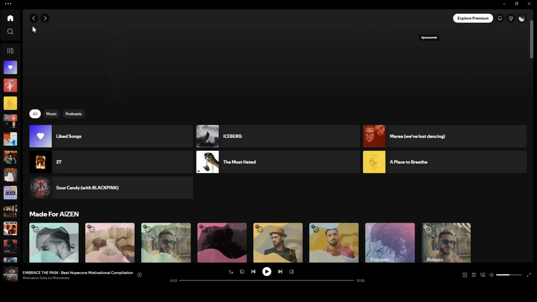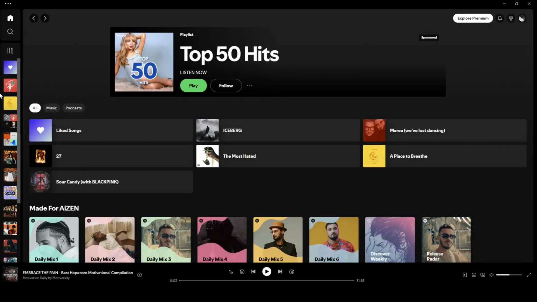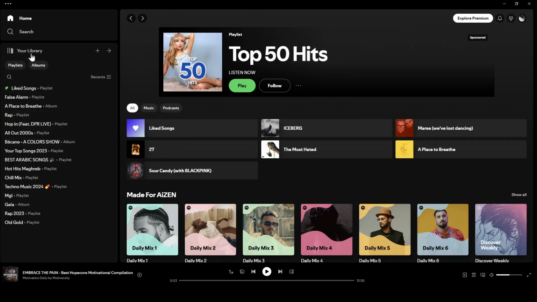And if you go back, right here on the left side of your screen, you're going to find all of the sections. There is the home section, search, and right here, you're going to find all of your playlists. You can also expand your library if you want.